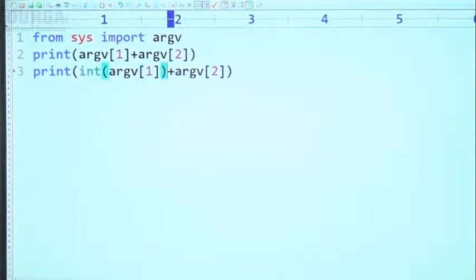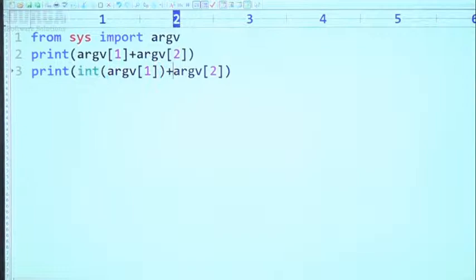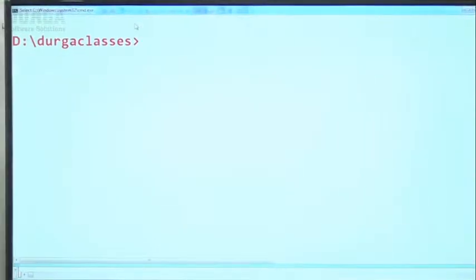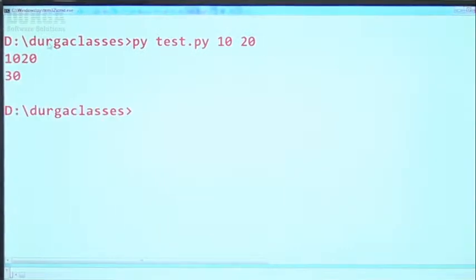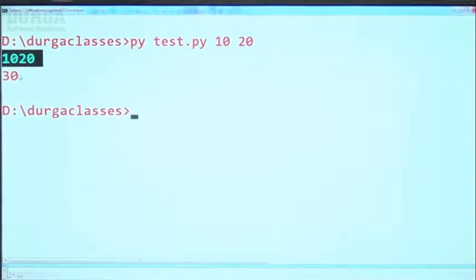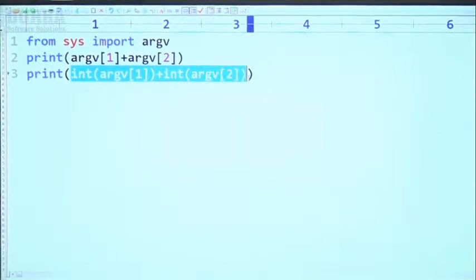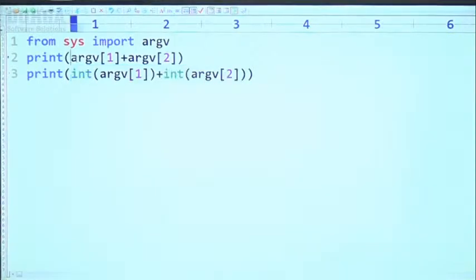Typecast into int type, sir. Here also typecast into int type I'm trying to take. Okay, now simple, sir. Here the answer is first time 1020 concatenation, but after typecasting 30 itself is the answer we are going to get, because this is plus operator between two int values, but this one is the plus operator between two string values.